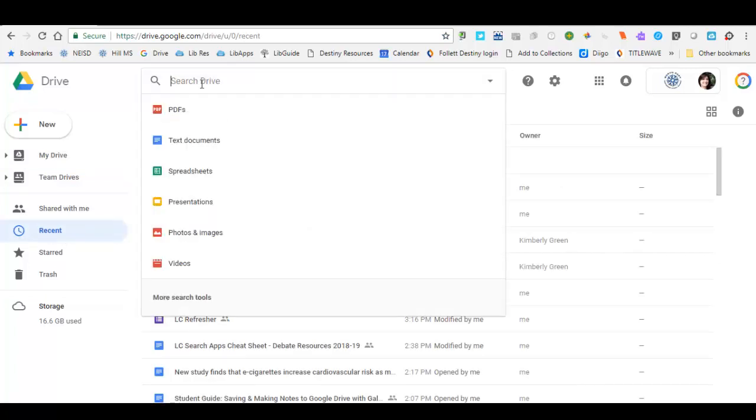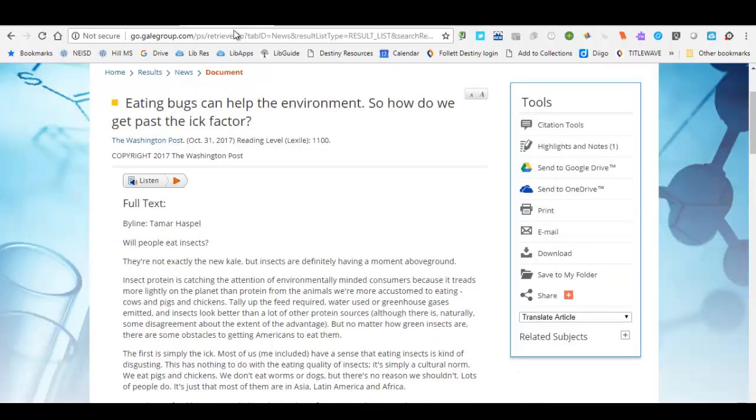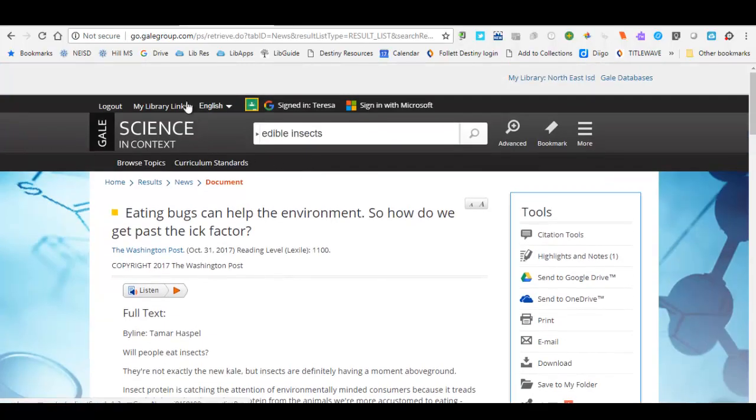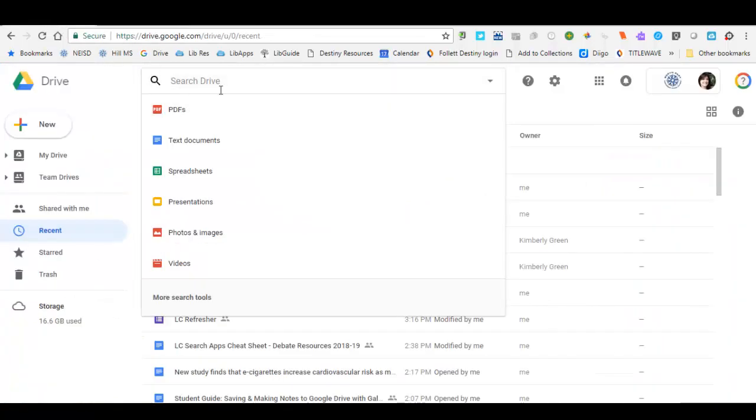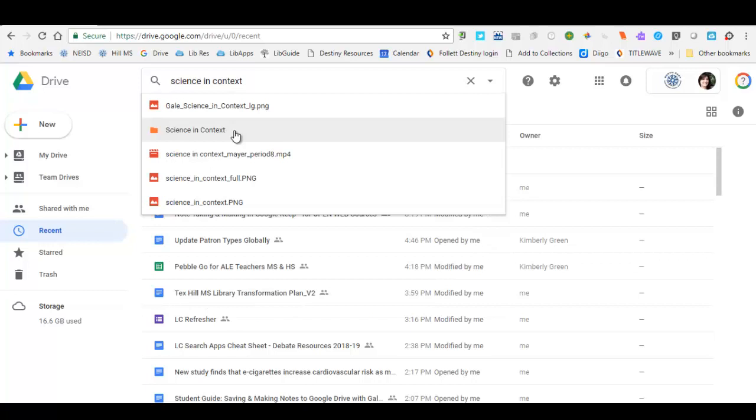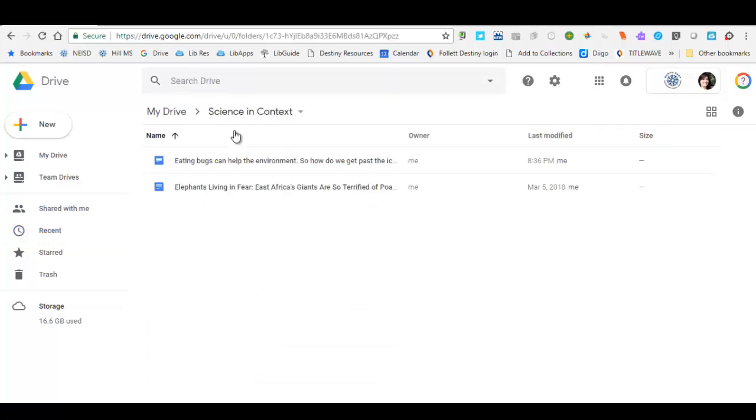But I can also search for a folder by the name of the search app that I'm using. This is Science in Context. So when I go to my drive, I can search for it, and I'll see that there is an actual folder. Any articles that I save to Drive from Science in Context will automatically be saved in a folder created for me that has the same name of that search app.